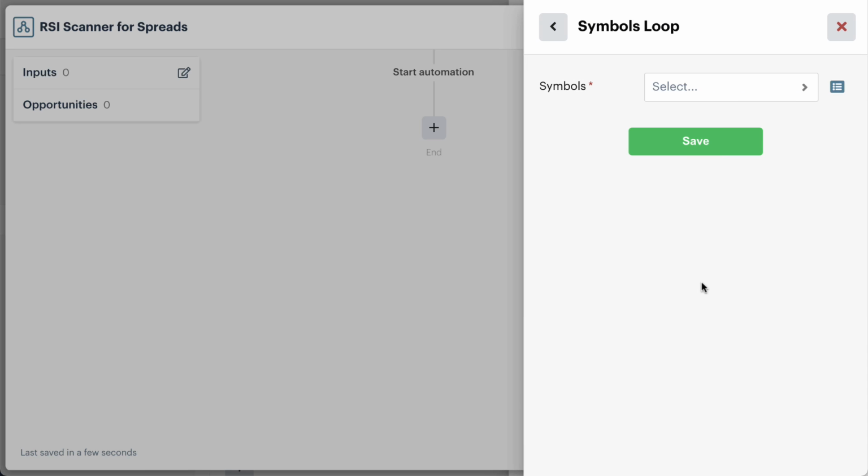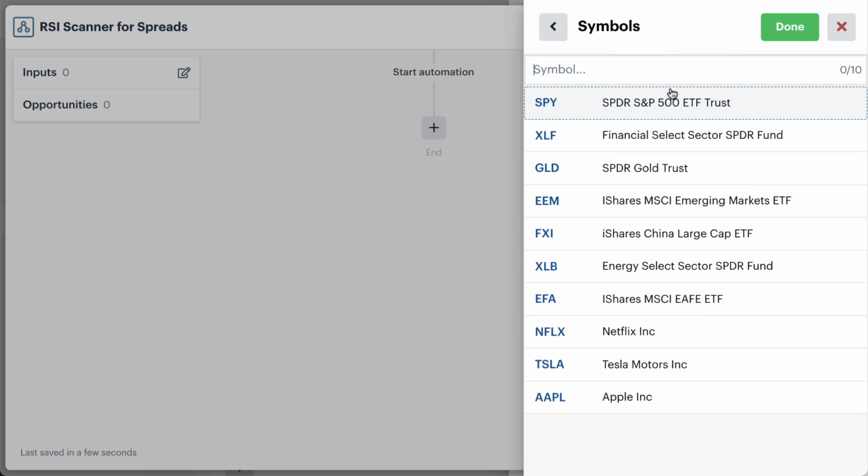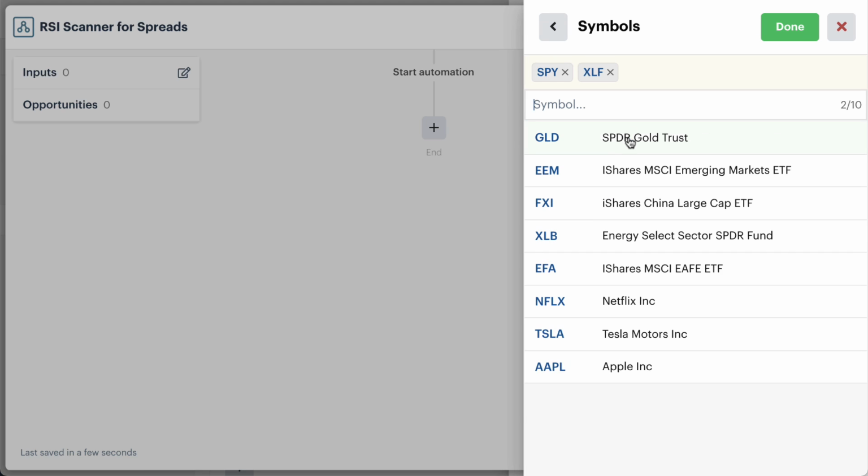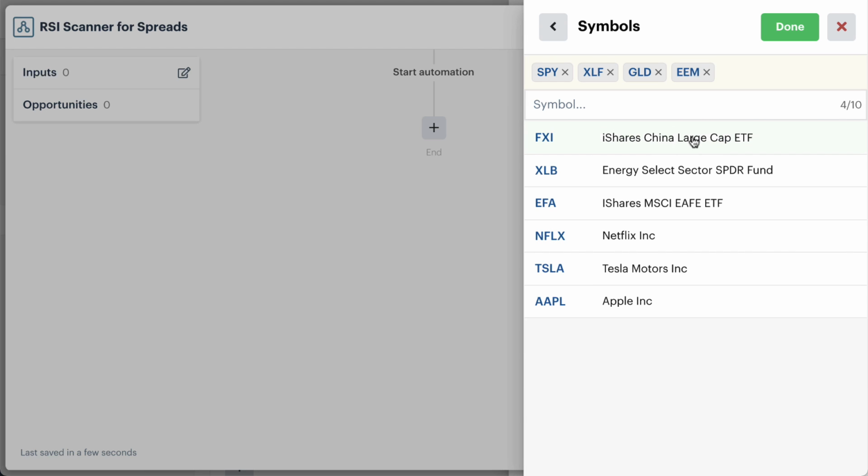Loops are really cool because what they allow you to do is specify a list of ticker symbols that you want the bot to scan through, and then it will make all the same decisions and take all the same actions for each of those independent symbols as it goes through the loop. So we select our symbols here, and maybe we want to scan through a list of a couple different ETFs that we want to trade.